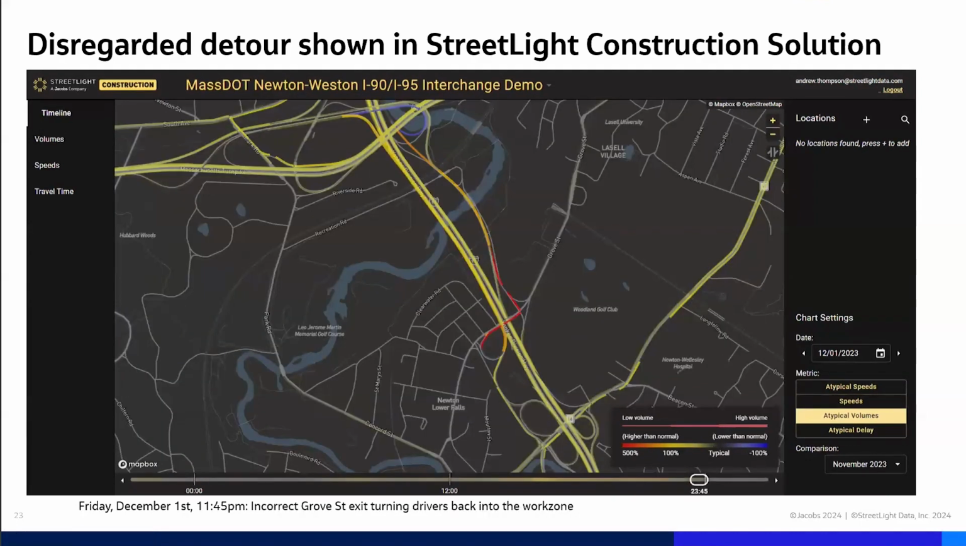Just 15 more minutes later at 11:45 p.m., the detour should be fully underway. But back in this zoomed out view, we can start to see what went wrong. The Grove Street exit ramp and on-ramp that redirected vehicles right back into the closure work zone is clearly highlighted in red here, indicating much higher than normal volumes of traffic taking this incorrect route. As we look to the Route 16 ramp further south, it's saying in that yellow color, indicating more typical volumes, when it likely should be showing in red itself to account for the increased non-local detour traffic.